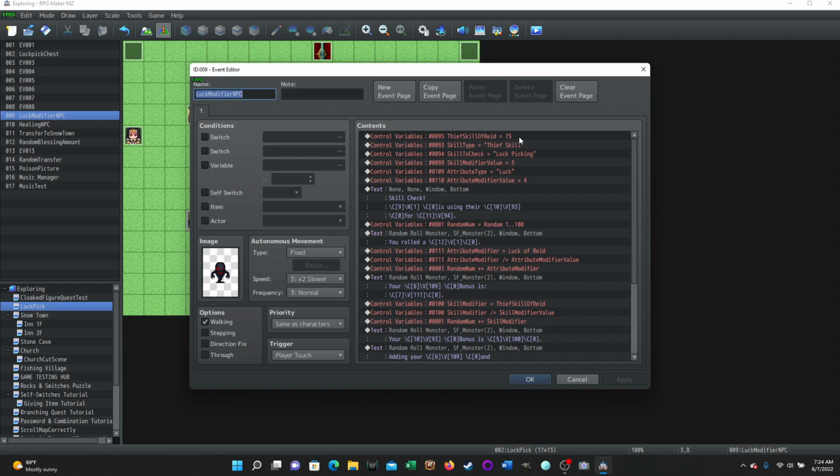And so for this test, I just had to put that variable out there. Thief skill of Reed is 75. But if this was a real game, it would already be being tracked somewhere, right? So that's setting the thief skill of your actor. Then the next variable is skill type.